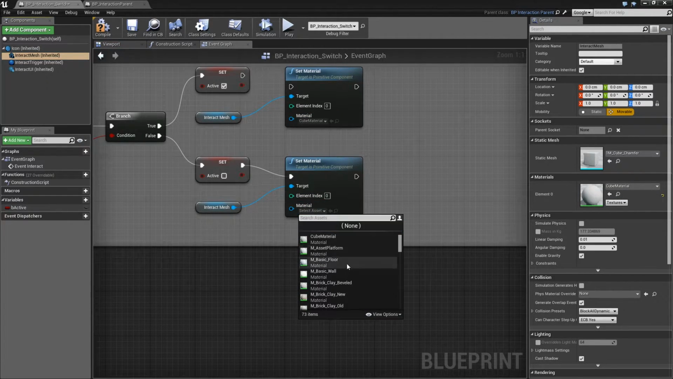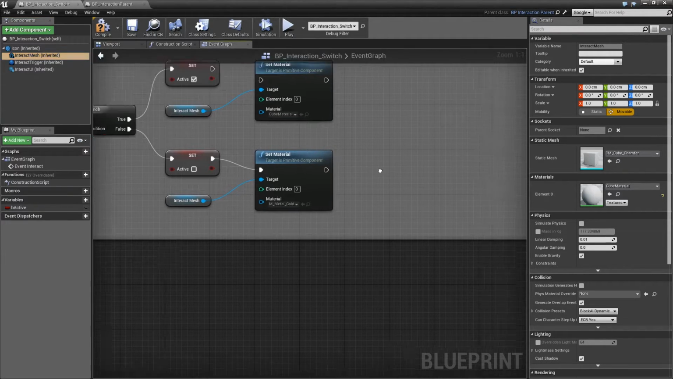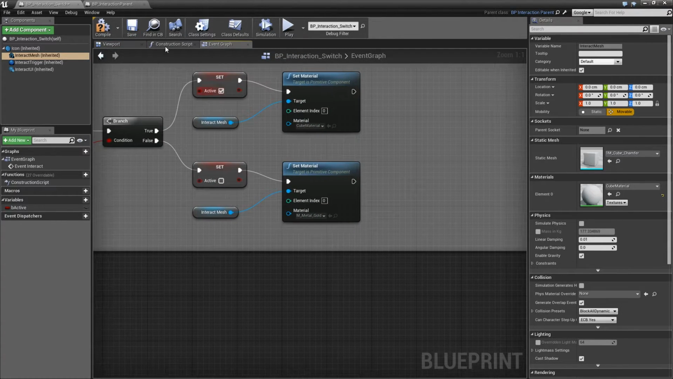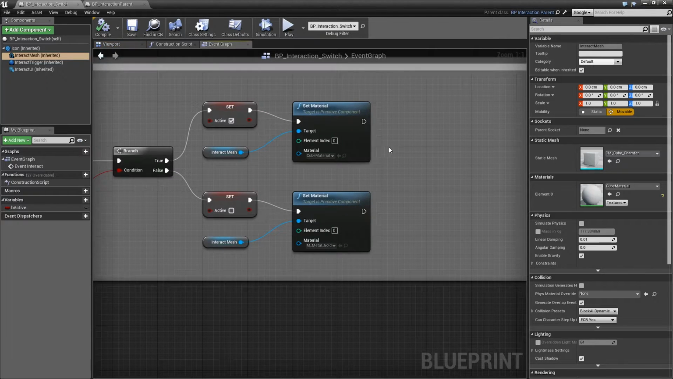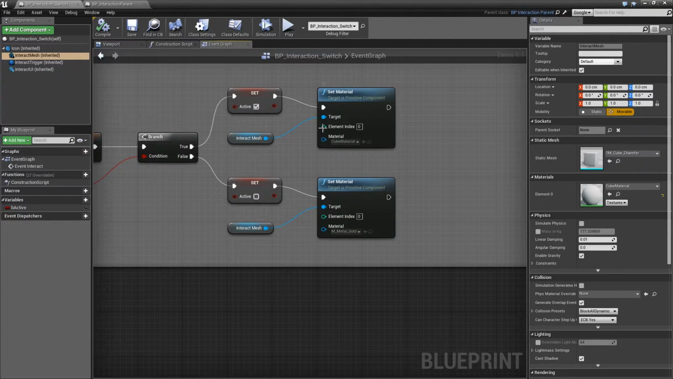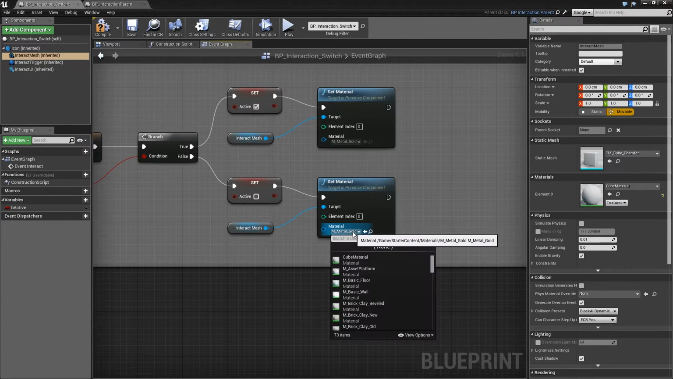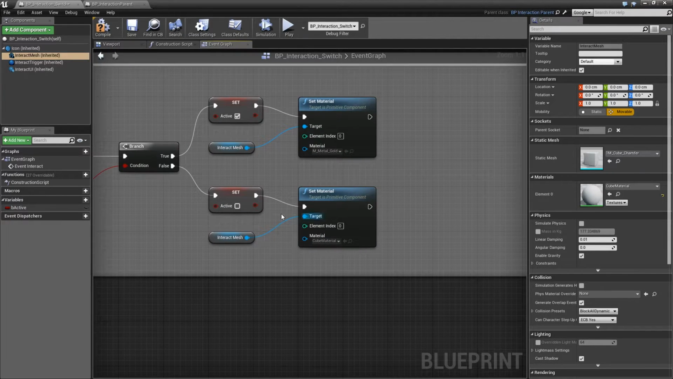And for this one, let's change it to be that gold that I had in the demo. Make sure that gets hooked up. So now, if it's active, we're actually going to turn this to the gold. Whoops. We're going to say gold. This one's going to be cube when it's inactive.